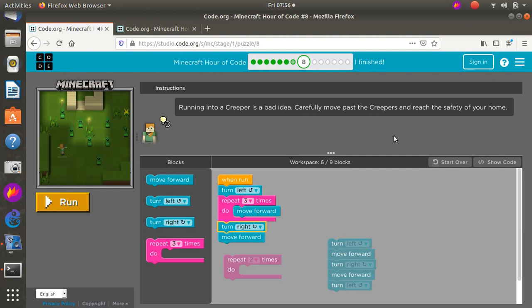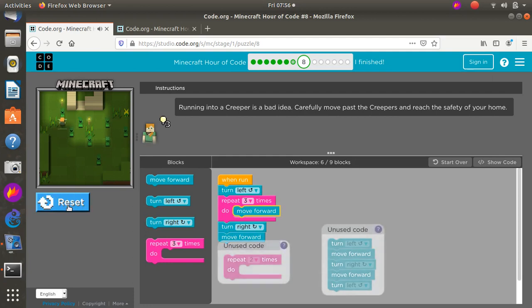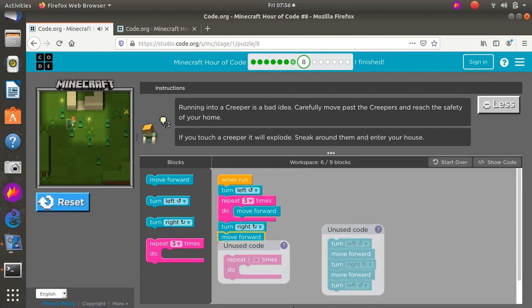Turn right, move forward. Turn right, move forward. Okay, so let's fix this. Let's run the first. 1, 2, 3. Turn right. Move forward. Then turn left. Okay.